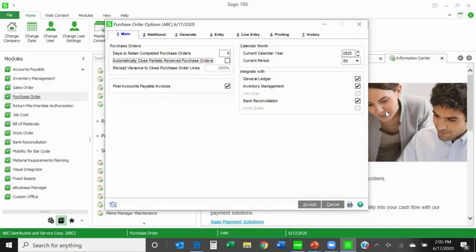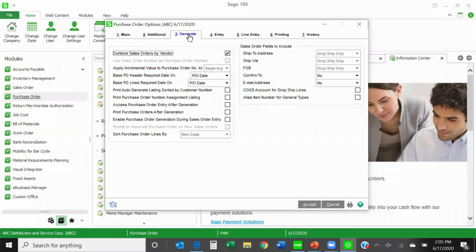And now we're going to go to the Generate tab. I wanted to show you on the Generate tab something that was added a couple of versions ago, which is the ability to combine sales orders by vendor. So if you're generating your POs based on your sales orders, instead of it being one PO per sales order, if it's the same vendor, you can now have it combine multiple sales orders onto one PO. So I did want to show you that functionality.